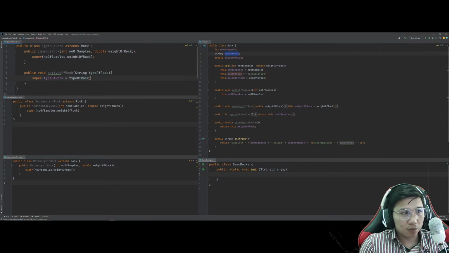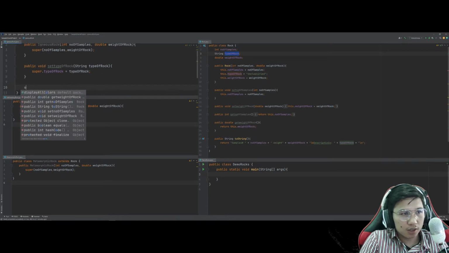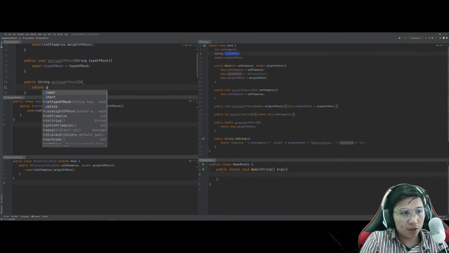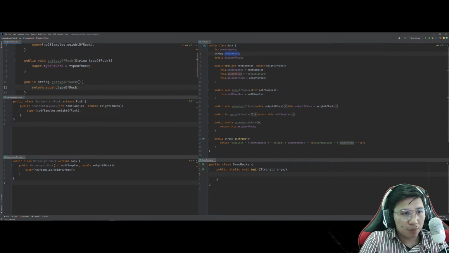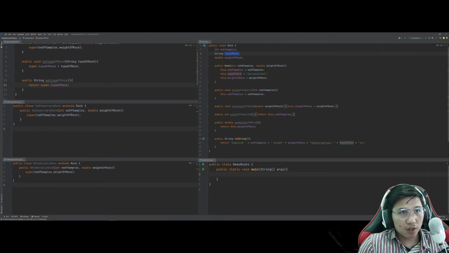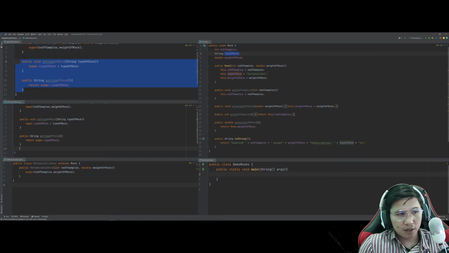So, meron ka ng super dyan, no? Super. Public String getTypeOfRock. Tapos, ang i-return natin dito is super the type of rock. Easy. So, ganun din dito kay sedimentary rock. So, we can just simply copy and paste everything.